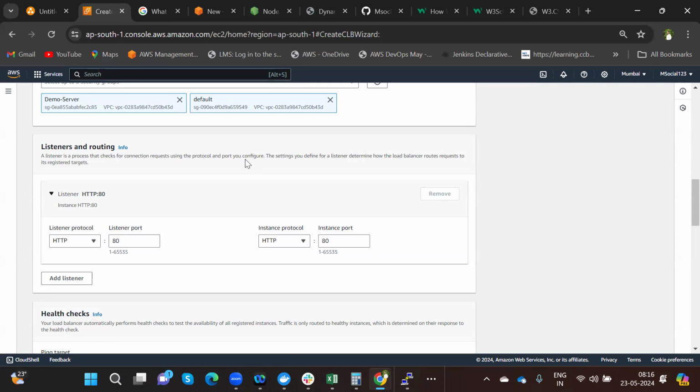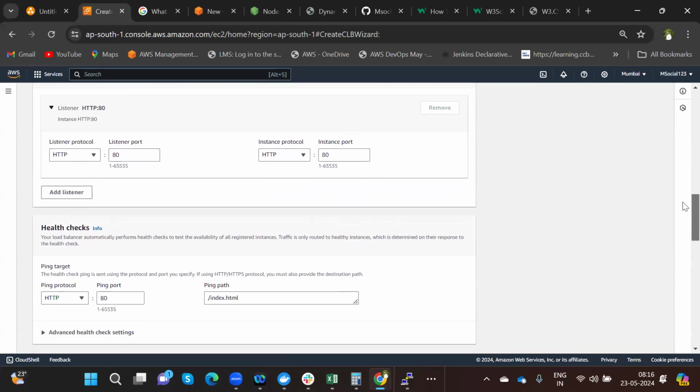That is nothing but port number 80. And what is the port number range? It is from 1 to 65,535. This is nothing but the port range. After that, when you come down here, we have something called health checks.